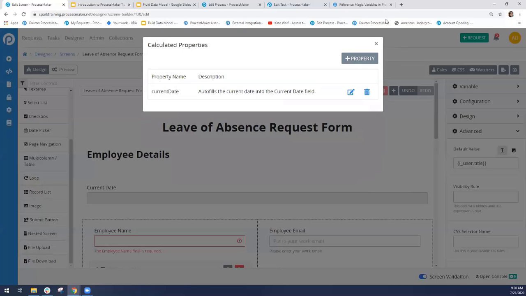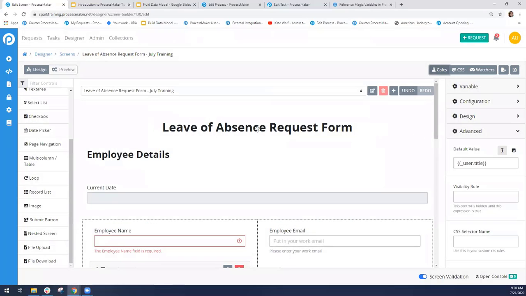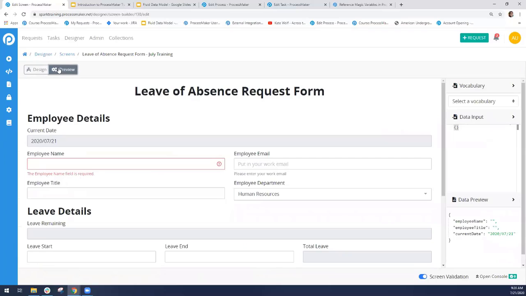So now I'm going to save that. And now I'm going to preview it, and we can already see here that the current date is now populated into that field here. This is something you can do in the case you want to auto-populate the date into the form. And then if we look at the data preview here, we can also see that the current date is displayed, as we see in the current date field.